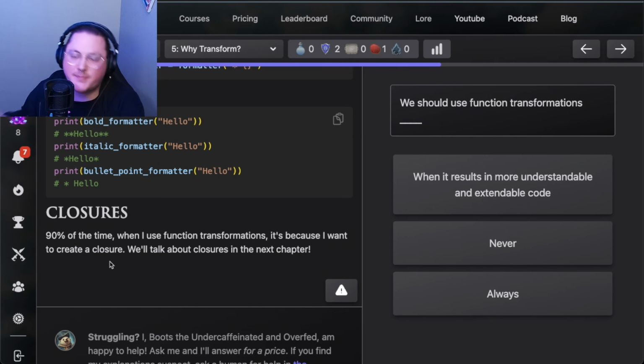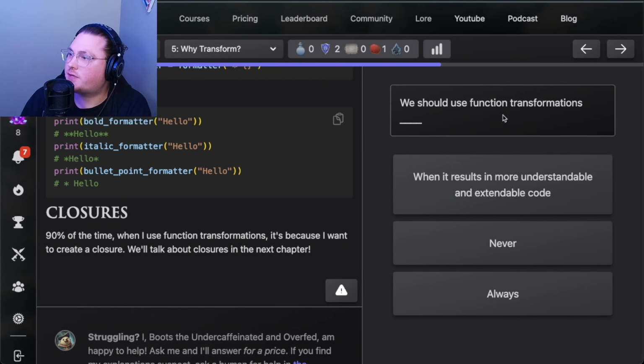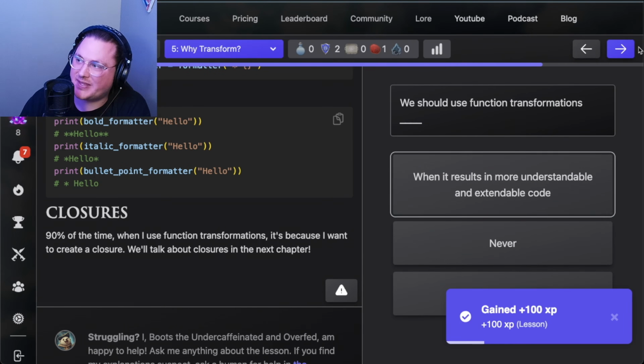All right. Not to be used willy-nilly, but if you're reusing a lot of logic, then you can have something like a pattern in this case, where you can create a function inside of it that works over any kind of pattern. Makes sense. So we should use function transformations blank: when it results in more understandable and extendable code, never, or always. Real tough one here. But I'm going to go with when it results in more understandable and extendable code.